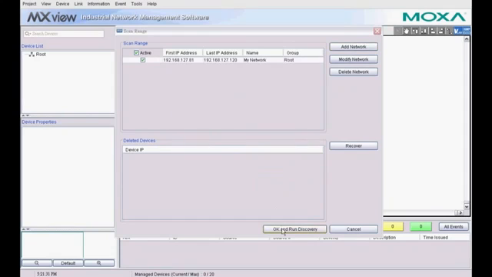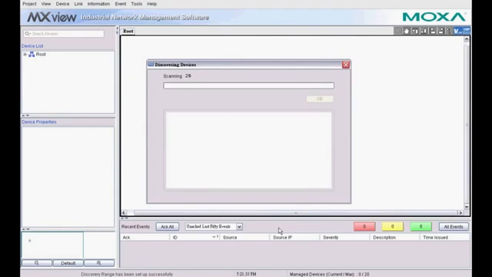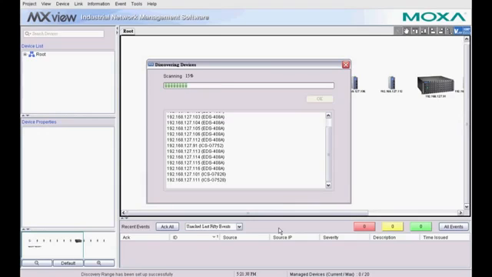OK, and run discovery. Now MXview will automatically detect all of the devices that are connected in that IP address range and display them on your screen. So we can see them come up right here.